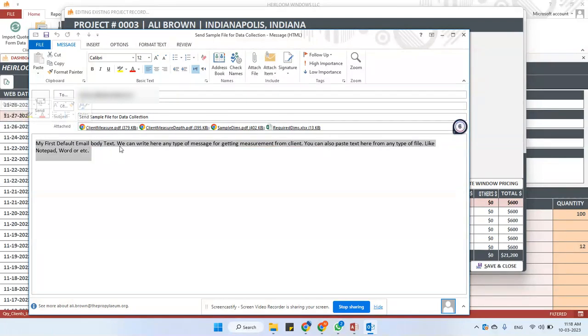You can edit it in the software to write any kind of text. Okay, so now when you click on this send button, the system will send this email to the client. So with this kind of automation, you can handle a lot of clients at the same time without spending a lot of time.